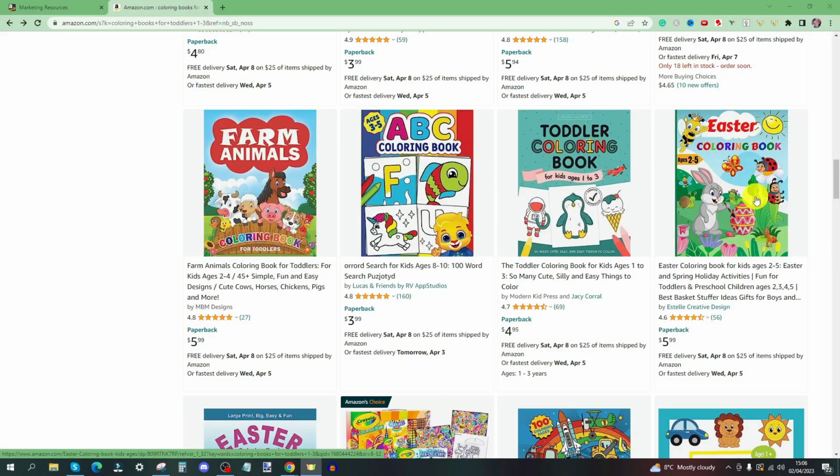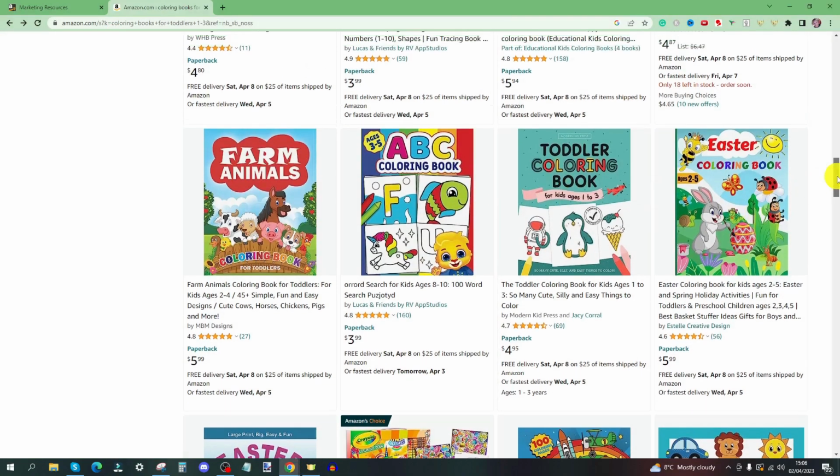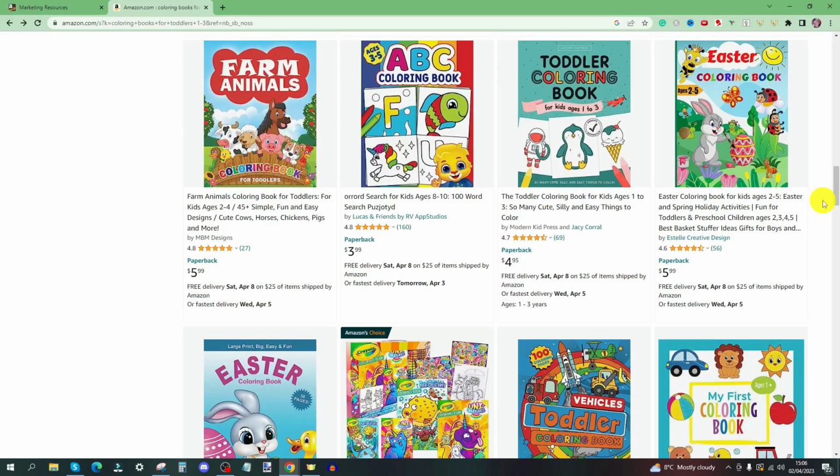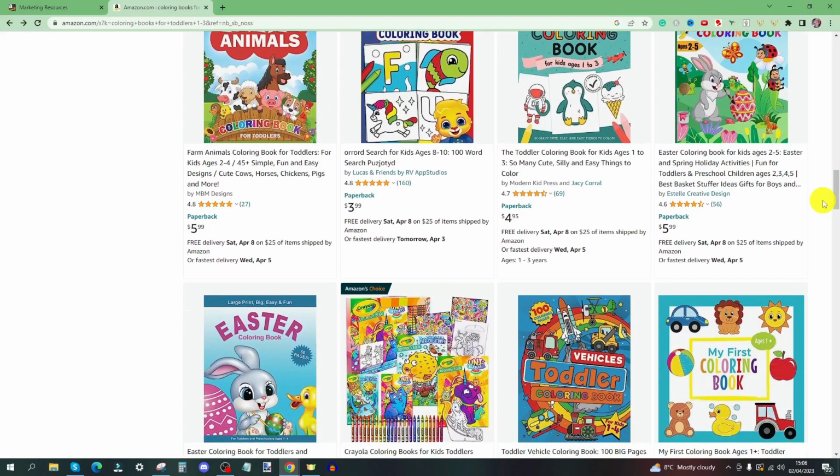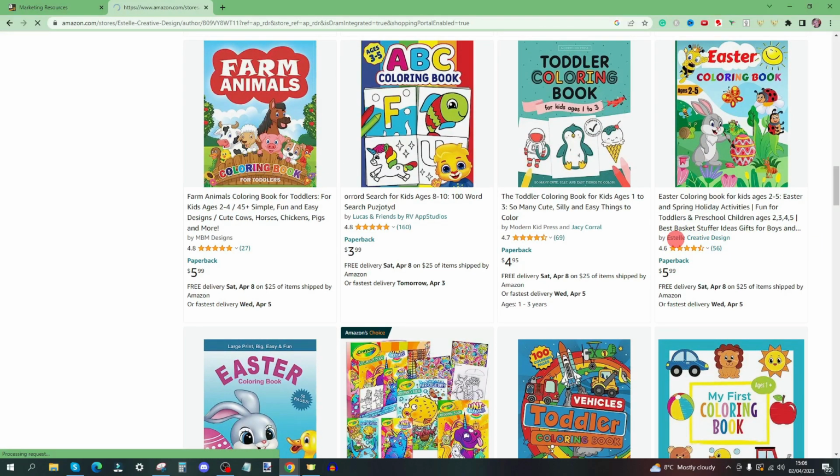We're on page 1 for a very competitive keyword here: kids colouring books for toddlers ages 1 to 3. And so pretty much everybody on page 1 is a very established seller. So there's some fantastic examples here of what a great author page will look like. Let's click on this one, Estelle Creative Design.